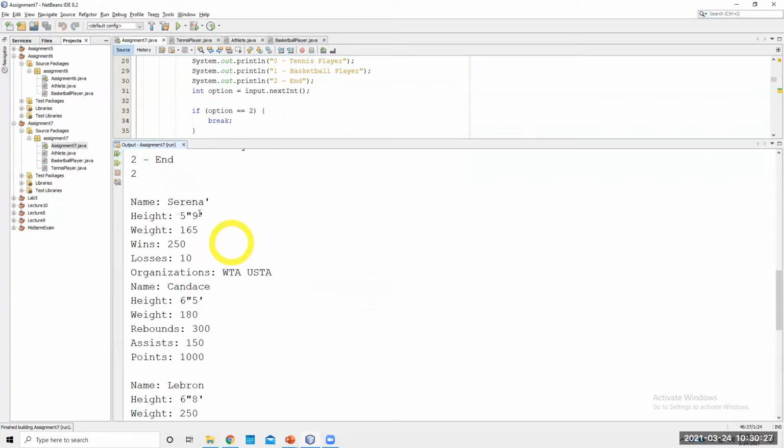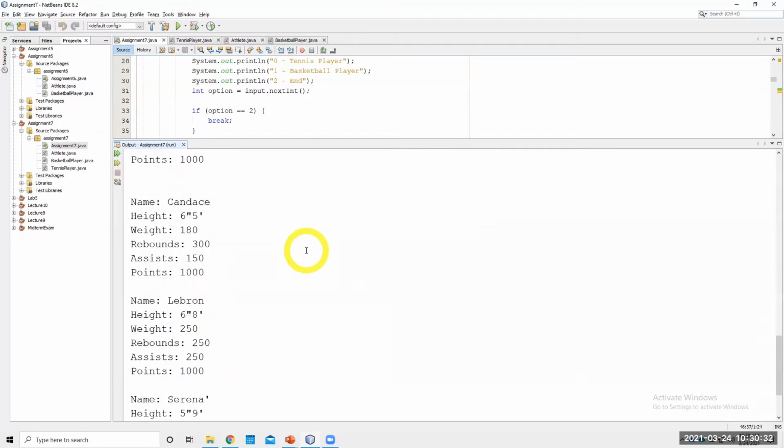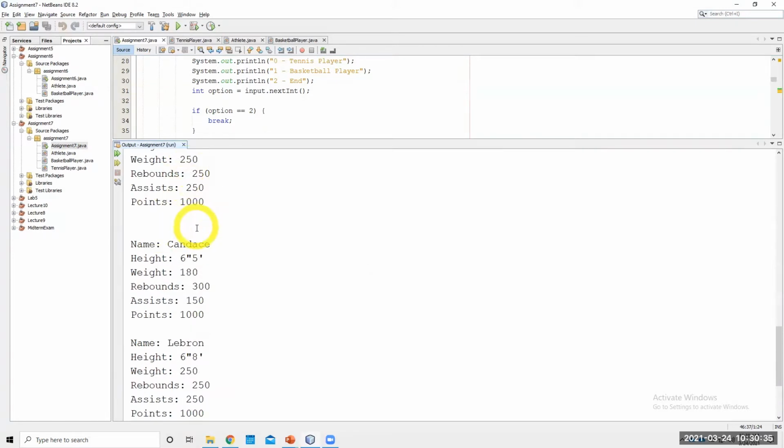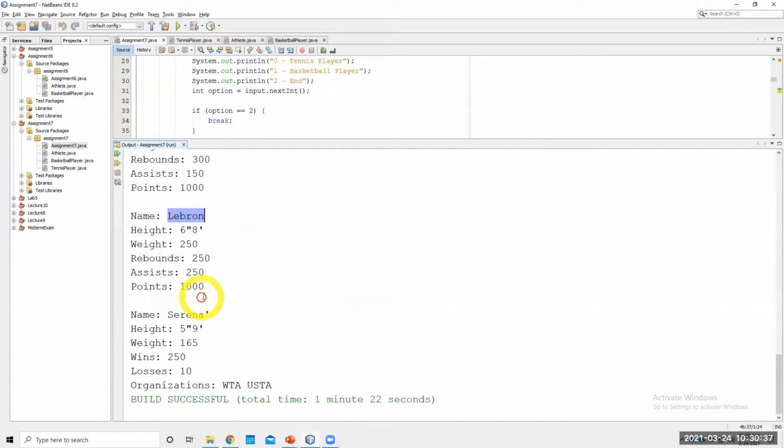So you see the first time we print it, it says Serena, Candace, LeBron. And then we print it again after we've sorted it, Candace, LeBron, Serena. So our sorting logic is working correctly. It's sorting it based on name. And we can do whatever we want. We can sort it based on height. If we're just talking about basketball players, we can sort it based on the points scored or rebounds. And if you think about it, this is the same logic that's used on a lot of the websites and apps that you all use every day. They sort it based on whatever your criteria is.